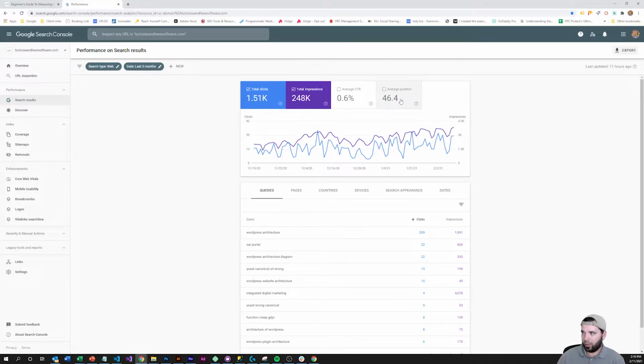So it's normal to have a higher average position for your site overall, but when you start really slicing up some of the items within this console data is when you're going to get a better feel for how your site is actually performing.